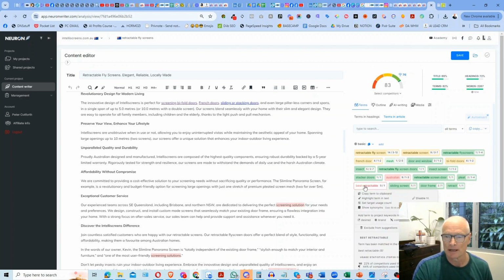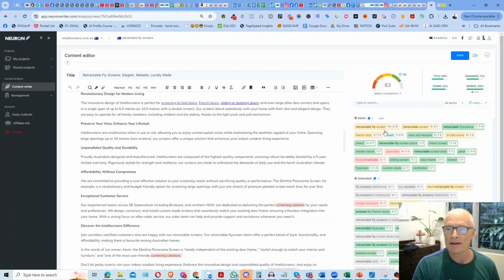Not sure if that was the case also for best retractable and Australian, but seeing as our main term is retractable fly screens and retractable screens, I would be worried if we had majorly over-optimized for retractable fly screen or retractable screen. As you can see, these are coloured yellow or beige, so they are slightly over the maximum range that is suggested.